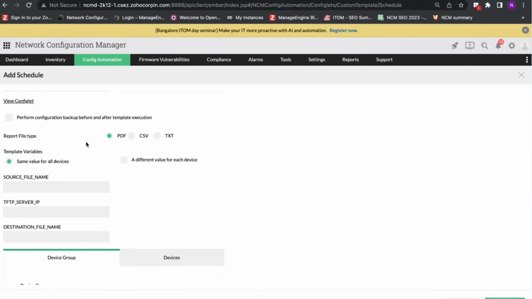Next, you can choose the report file type. This option is provided because whenever Network Configuration Manager performs a schedule operation, it generates a report. So you can select in which format you want that particular report to be generated, whether you want it in a PDF format, a CSV format, or a text format. You can select any one of the options here. Let me give it as the PDF option.